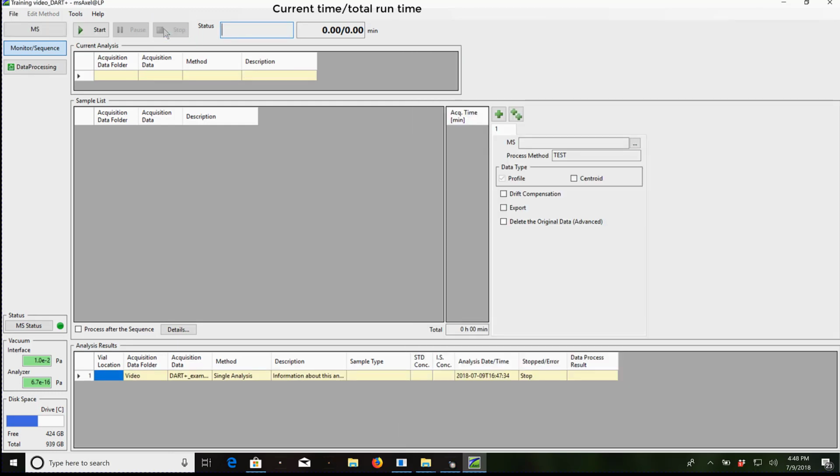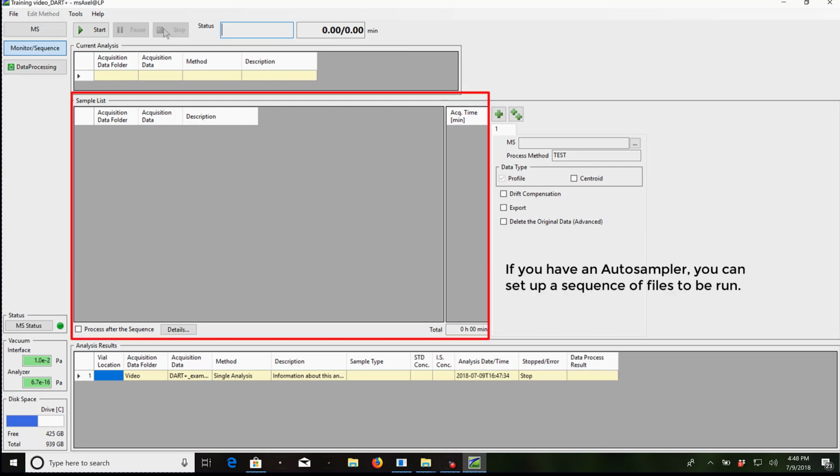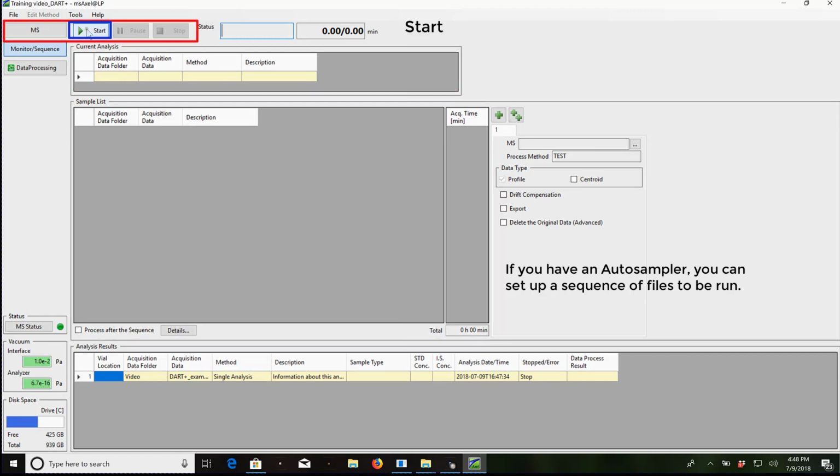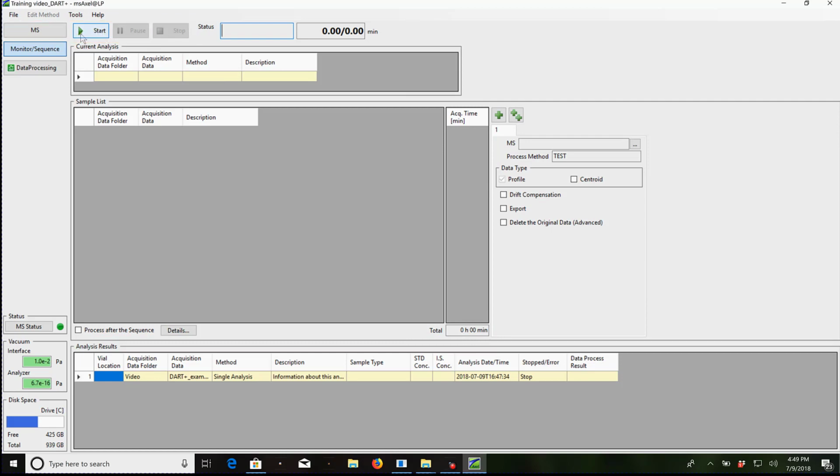And now we're done. At this point, you could go to the data processing window and process the data as I discussed in a separate video. Now, if you have an autosampler, you can set up a sequence of files here to be run. And these buttons will start and pause and stop the samples in the autosampler sequence. That's a subject for a different discussion, but I just wanted to explain what these extra windows are.